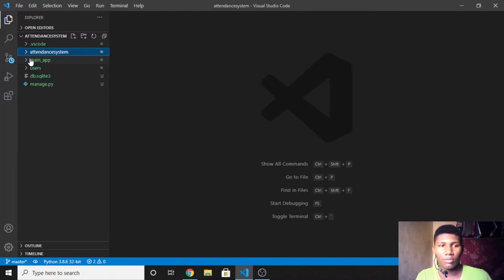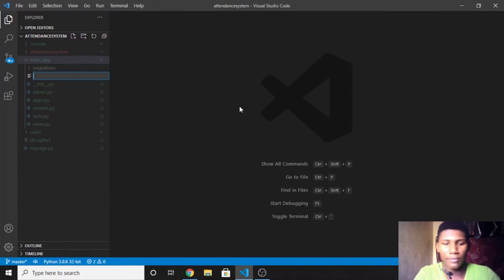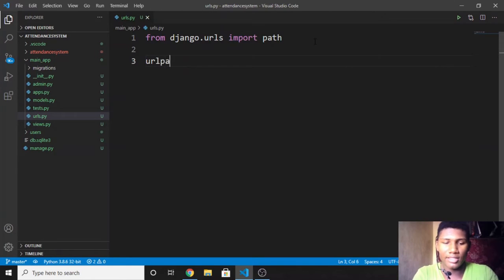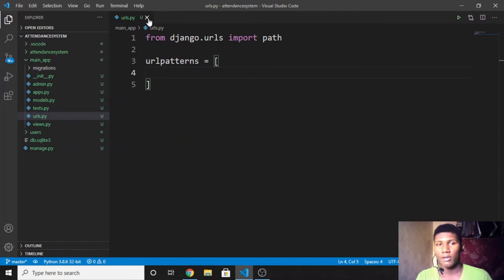I'm going to go to my main app, and under it I'm going to create a new file, and it's going to be urls.py. So here in the urls.py, the first thing I'm going to do is import from django.urls. I want to import path. So from django.urls, I want to import path. So that is what we just did here. So now I'm going to create a list, which is urlpatterns, and urlpatterns is going to be a blank list for now. And I'm going to close the urls.py file now.